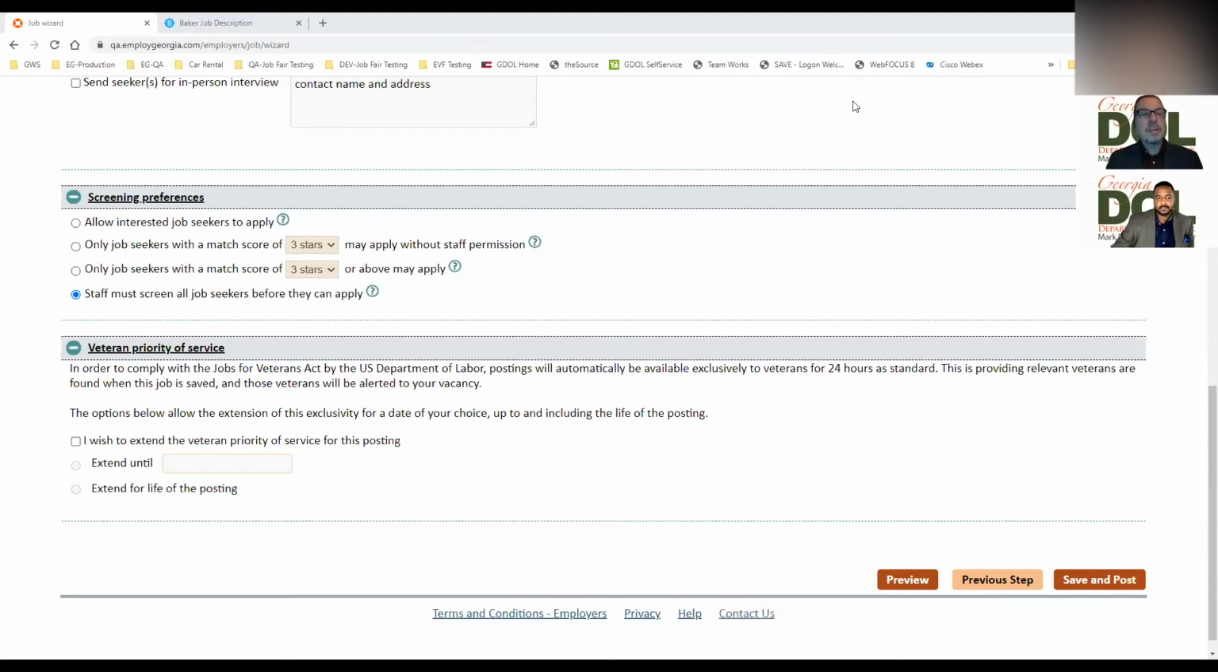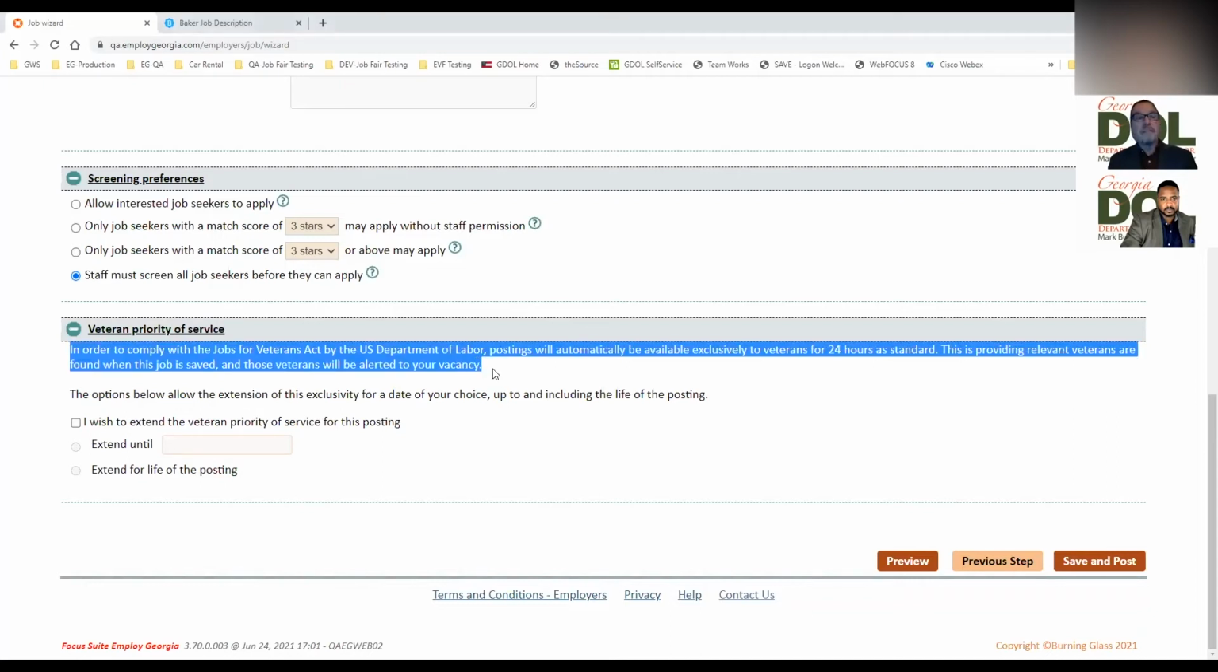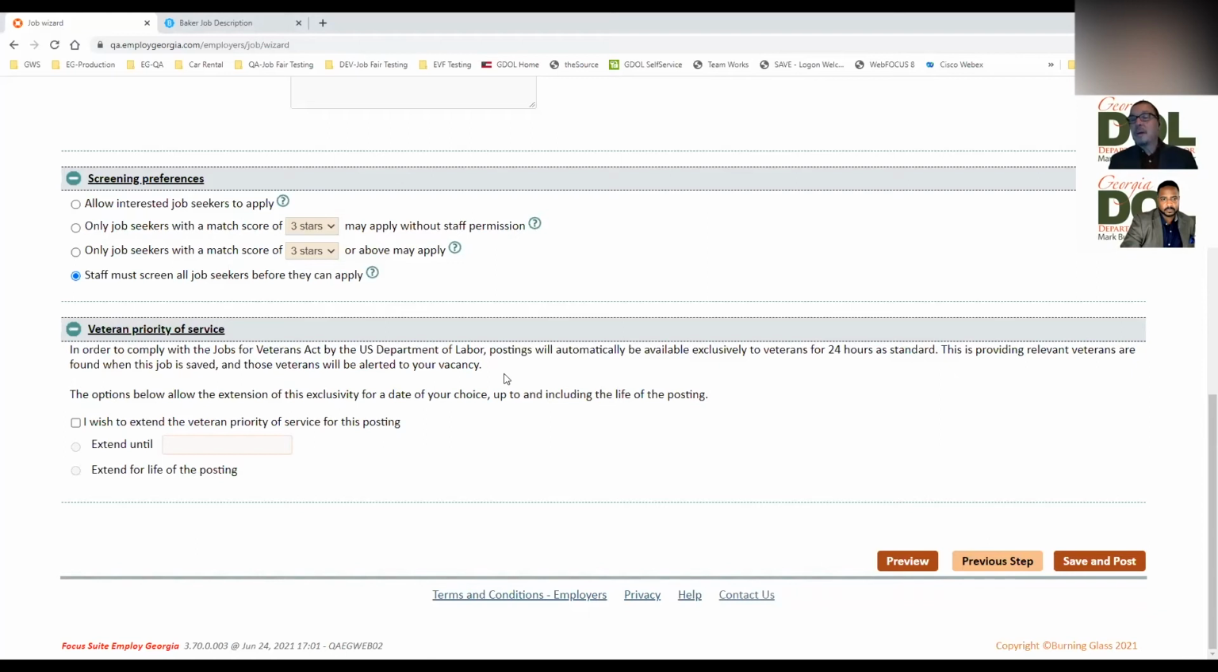In this last section, veterans priority of service, you do have the option whenever you post a job in Employ Georgia for the first 24 hours, the only job seekers who can see it and the only job seekers who can be referred for the first 24 hours are qualified veterans, okay? That's automatic. That's a requirement of USDOL. You have the option of extending that vet hold longer if you'd like to. You can actually extend it for the entire life of the posting. That's up to you. That's completely up to you.